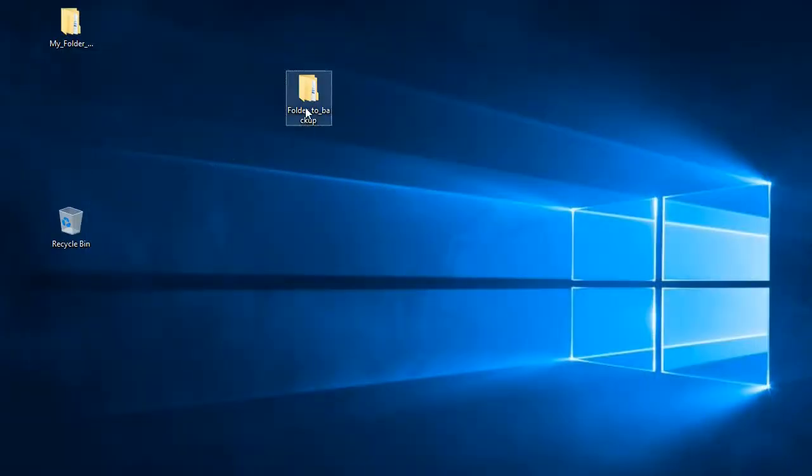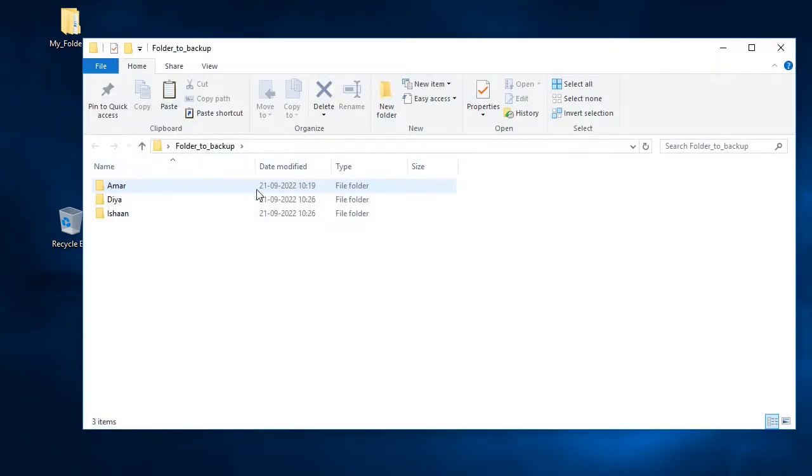And now you can backup or archive this folder to a different location so that this tree structure will be preserved.